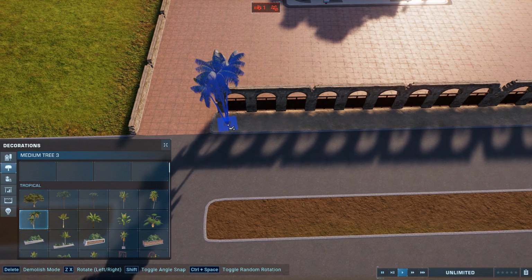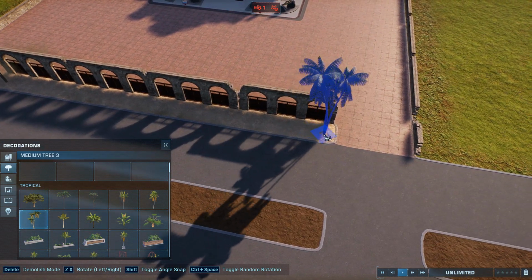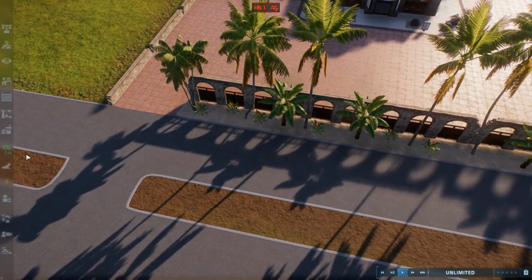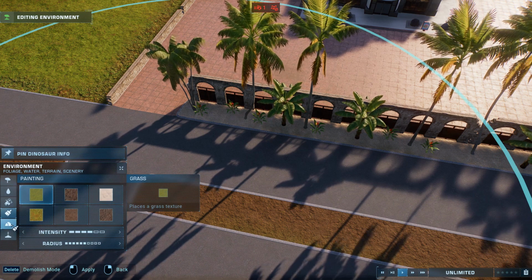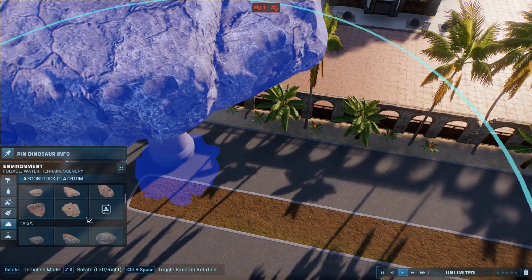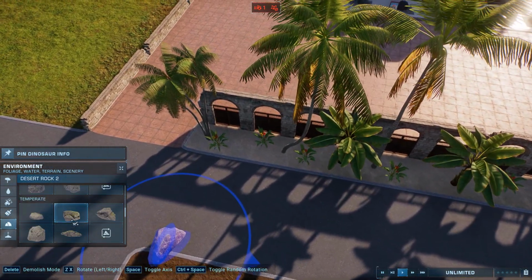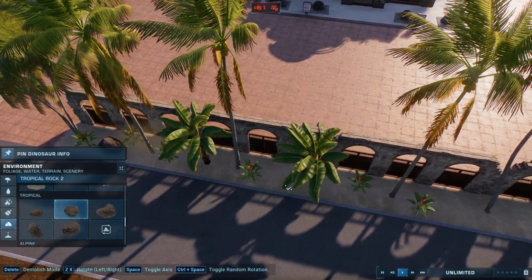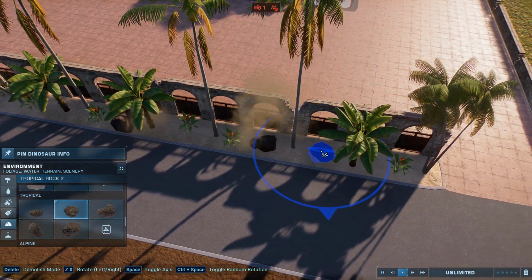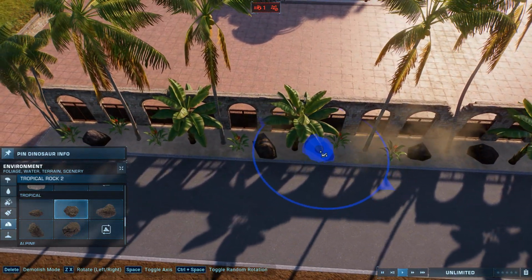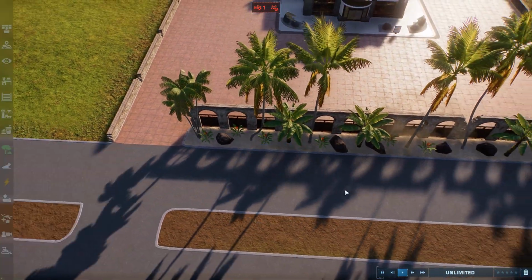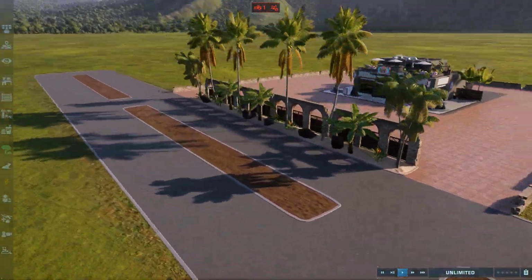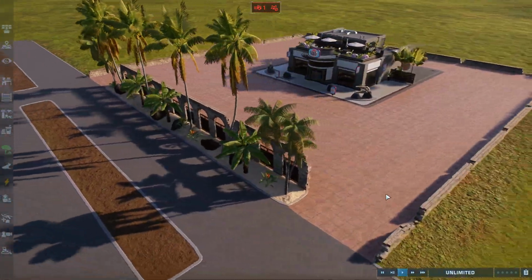So let's stick with some tropical palms. We're also going to put a few rocks down in here, just to, let's go with the blacks, just to break up the foliage a bit. Obviously I'm trying to do this as quickly as possible without using mods, but you can see the sort of thing we're going for here.